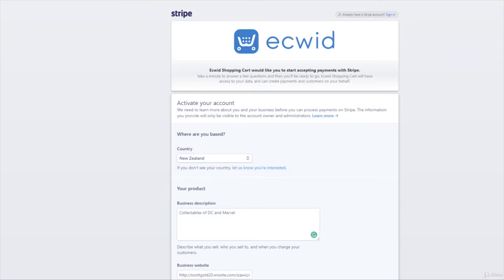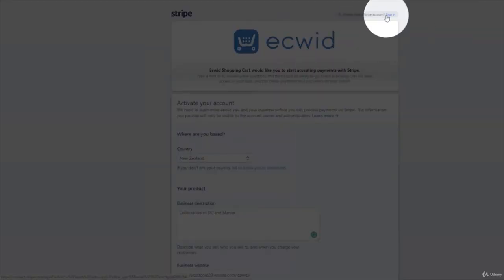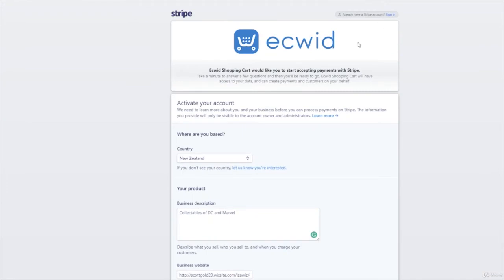This will open up the Stripe website and it'll give you an option to set up your account and activate it. If you've already got a Stripe account, you can sign in up here. If you don't have a Stripe account and you've never had one before, then you make the account down here by filling out the info. We'll go through it quickly. Where are you based? It wants to know the country that your business is based in. Mine's going to be New Zealand, but yours could be Hong Kong, the USA, India, wherever it is, pop your country in there.